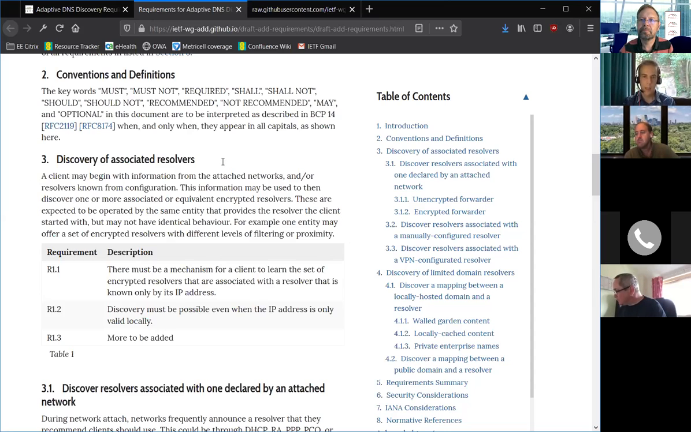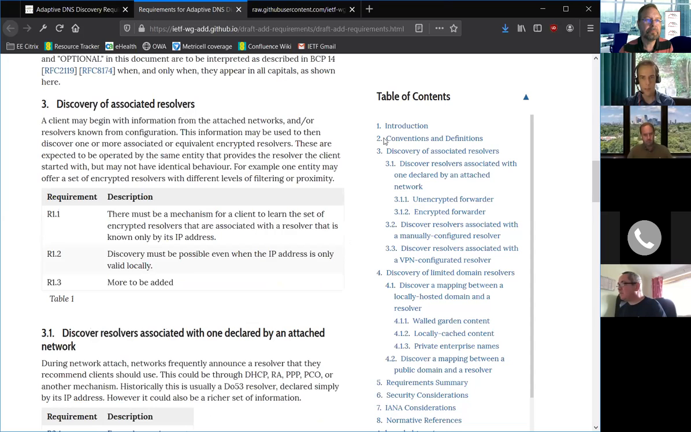But the way I've got it here, if you skip past the intro, there are two main sections. You've got section 3, which is discovery of associated resolvers. And associated is quite a general term, but you can think of it in a simpler way as discovering the encrypted DNS service of an existing resolver. So you already know how to talk to an unencrypted resolver. How do I talk to the encrypted version of that resolver, or one that is very similar to it, run by the same entity, does similar things, that kind of thing.